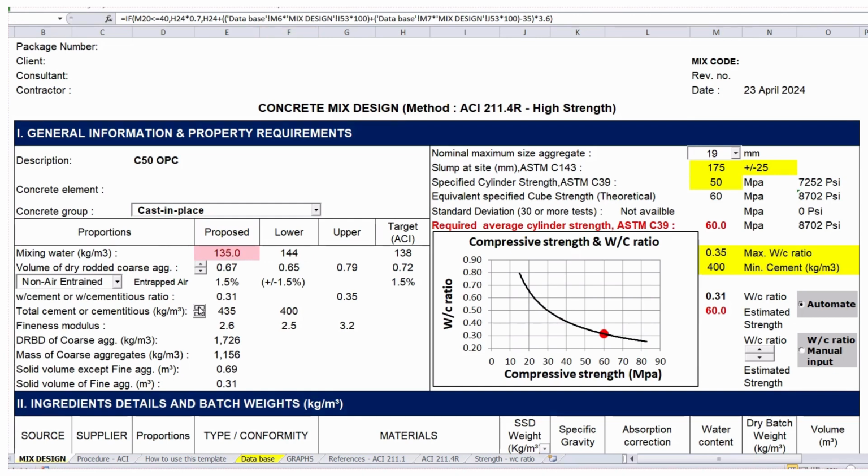So gradually, let us find out how much more we need. So 465 kg of cement, then we cover the deficiency of the water. Now it's 145.9. For the volume of dry rodded quartz aggregate, it is predetermined from the ACI to be 0.72. However, since I need a pumpable mix at a high slump of 175, I will choose a lower value, which is 0.67.